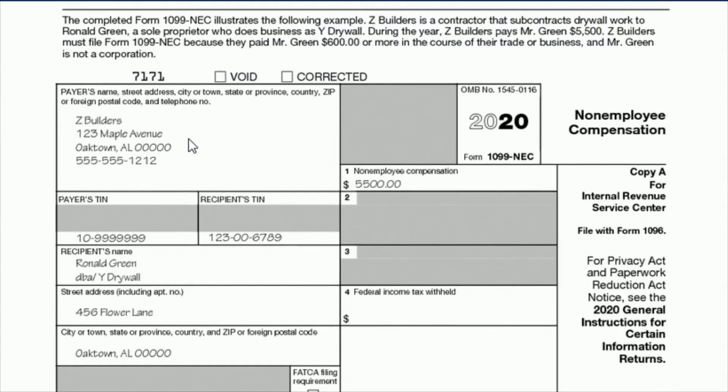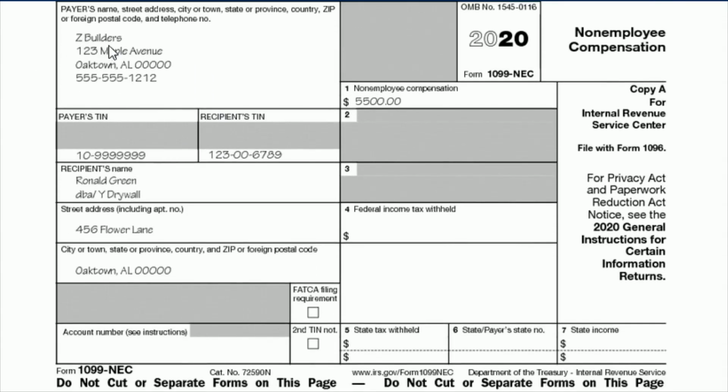So the information that we have here, we're going to start with the payer's name. This is Z Builders, and it's just an example here, 123 Maple Avenue, Oaktown, Alabama, and then the zip code, as well as a phone number that they can be contacted at, and that's information that's put in the payer's area. So if you're filling out this form, you are the payer. You put your information in this top box area, and you're going to be filling out the recipient's information, the individual or entity that you're paying this non-employee compensation to.